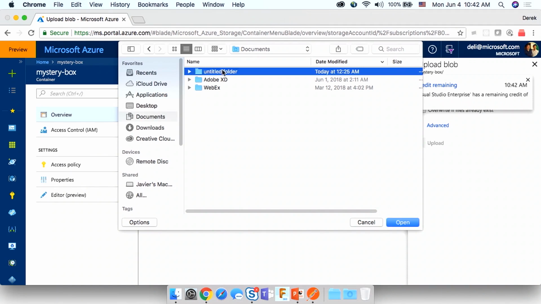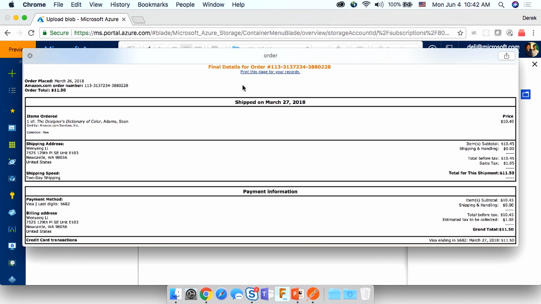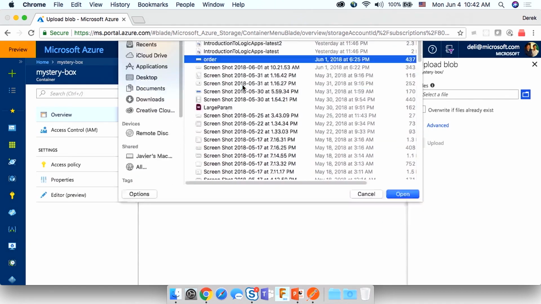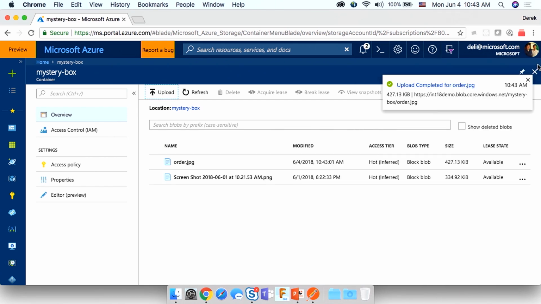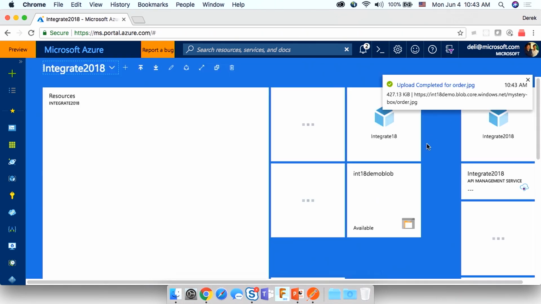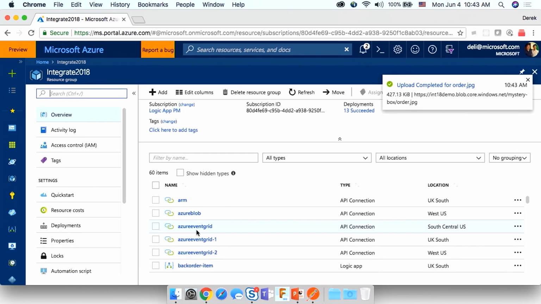So I think I have an order already created. Let me try to locate that. I think it's this one. It's just a book that I bought off Amazon. You see, it's a JPEG image. I'm just going to upload that. And by the time I switch back to the Logic App that I created, hopefully a run is already triggered.